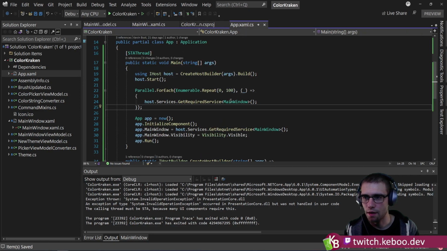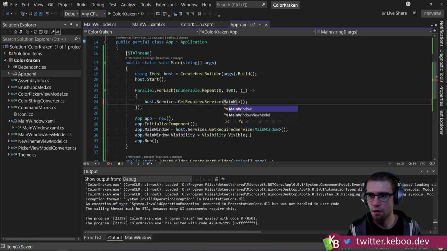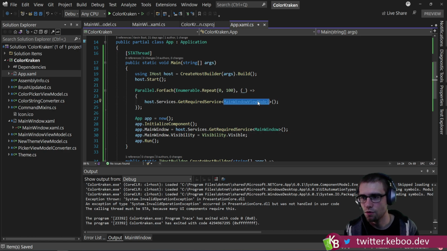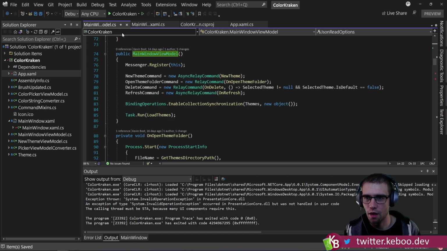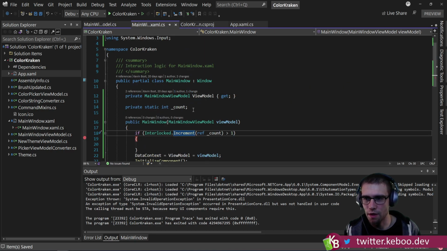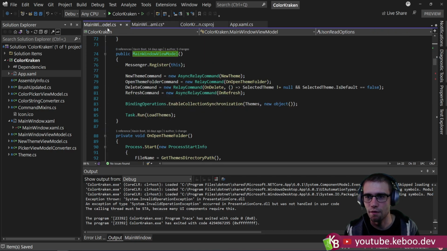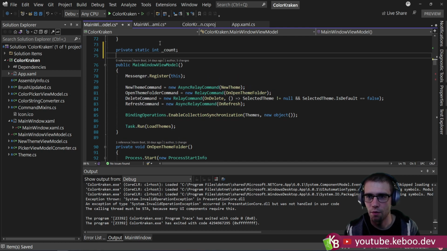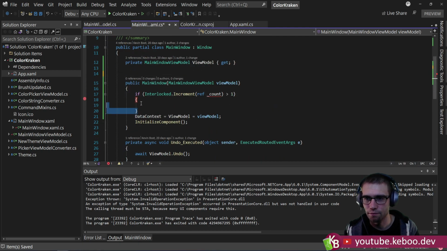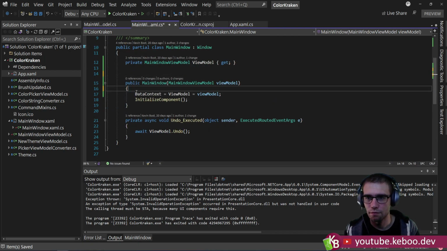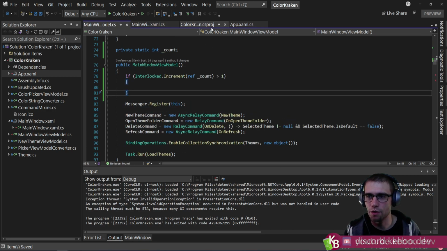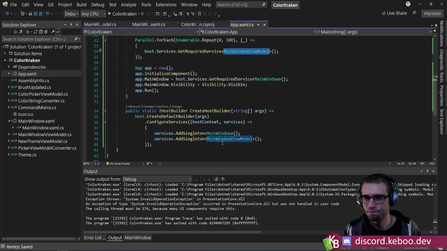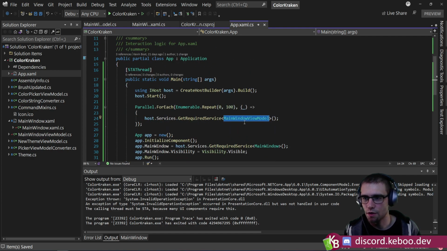Let's go back here. Boom. Because it was the main window where we did the count, let's just move this into the view model, and we'll do it on the view model class. Because the view model was also registered as a singleton. So we'll test it on that.